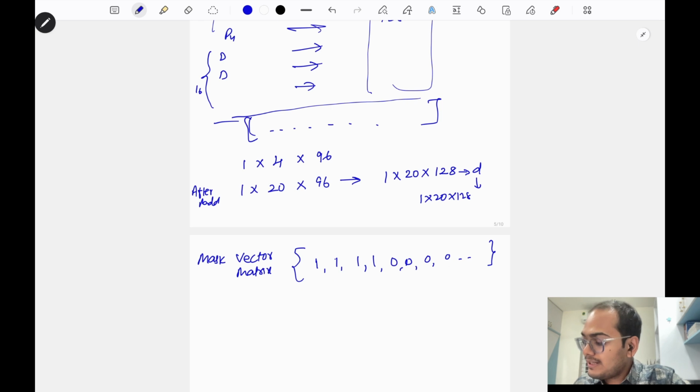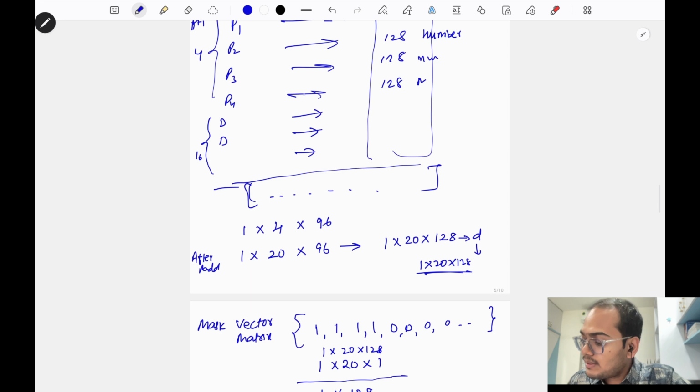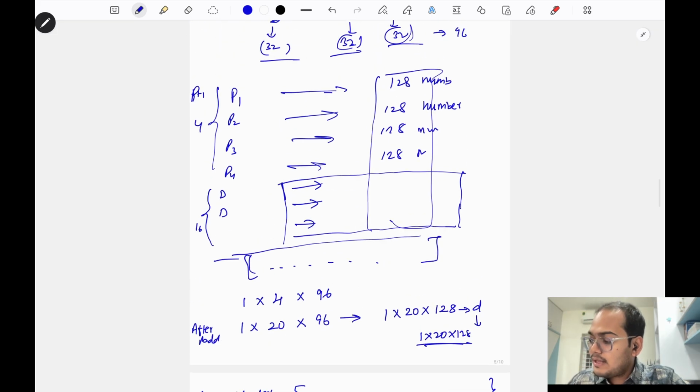Since these are 20 numbers, I can simply reshape this into 1 cross 20 cross 1. Previously I got 1 cross 20 cross 128, and I have 1 cross 20 cross 1. So if I do matrix multiplication, I will end up with 1 cross 128. What is this output? Why we do this matrix multiplication is because all these numbers that we got at the dummy places should not be added.